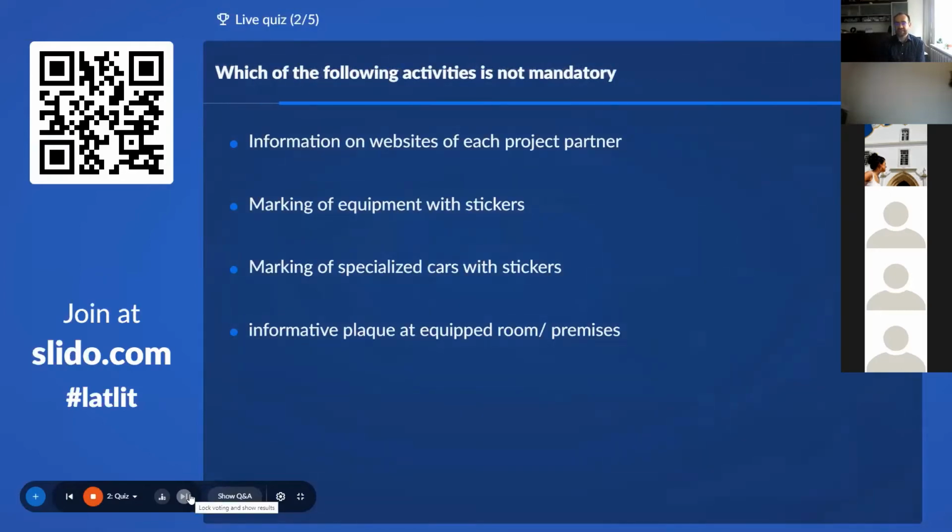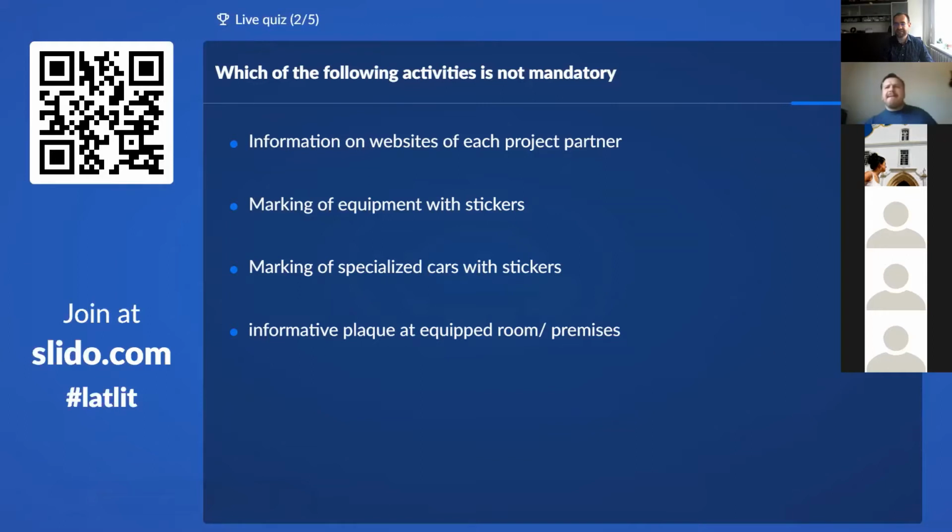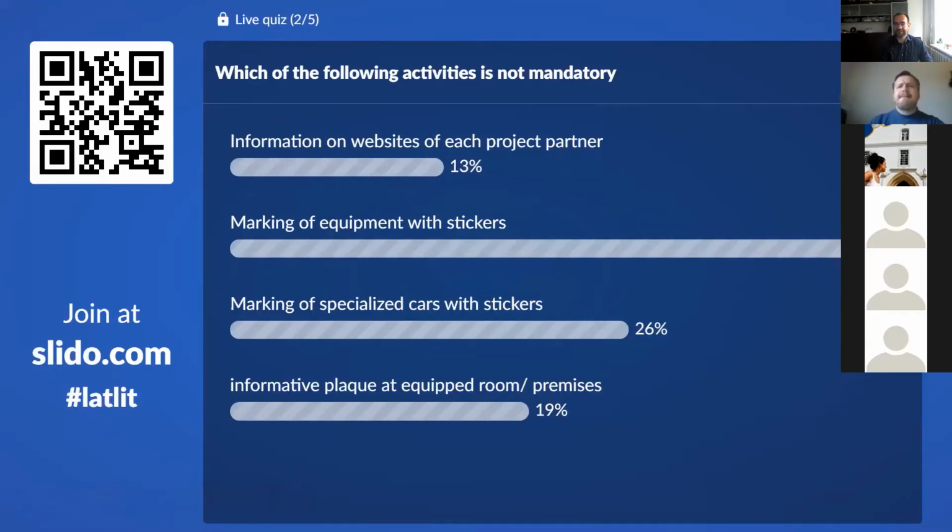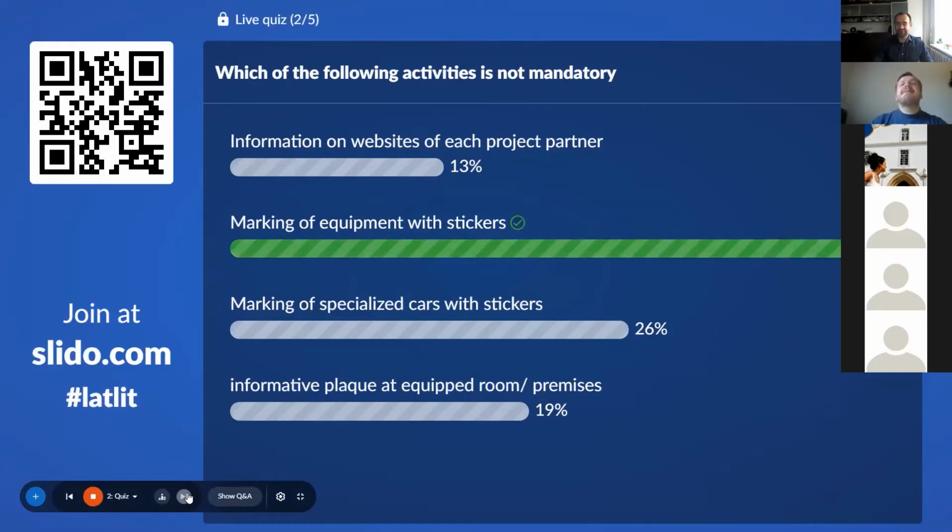Which of the following activities is not mandatory? What do you think? If you listen carefully, it should be easy for you to answer. Yes, the correct answer is marking of equipment with stickers is not mandatory. Marking of specialized cars with stickers is mandatory. Only marking of equipment with stickers is not mandatory. All other things mentioned here are mandatory. Please be aware.